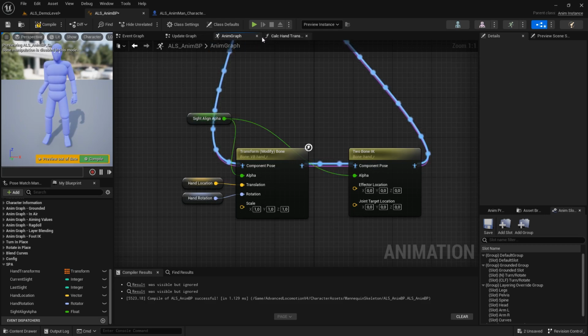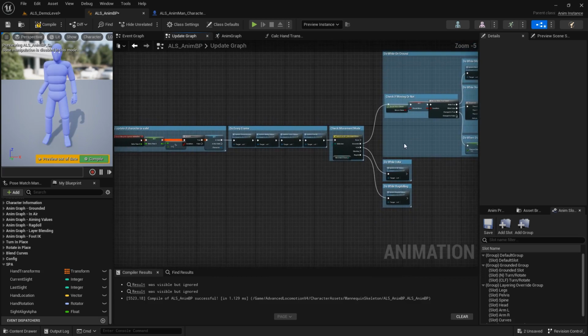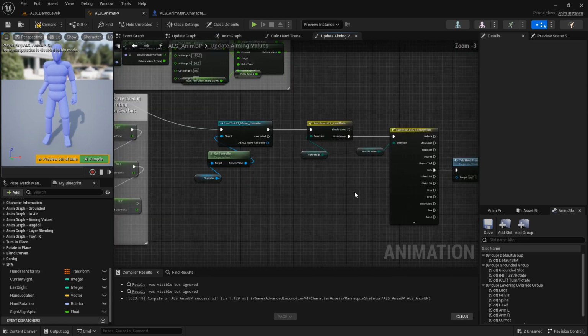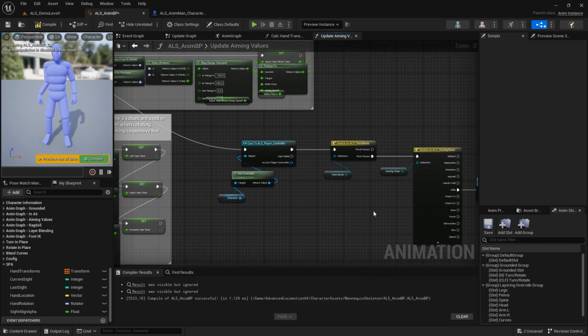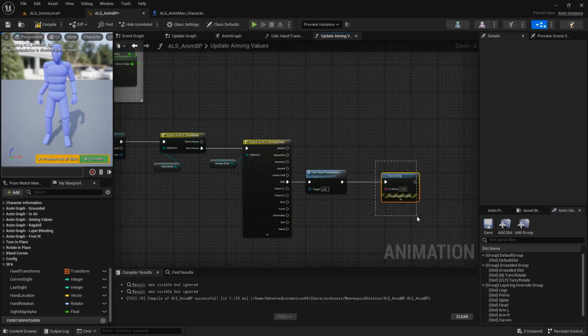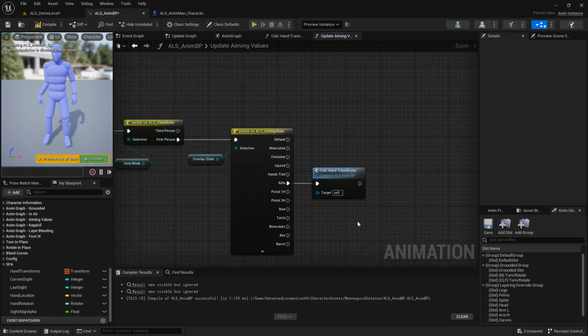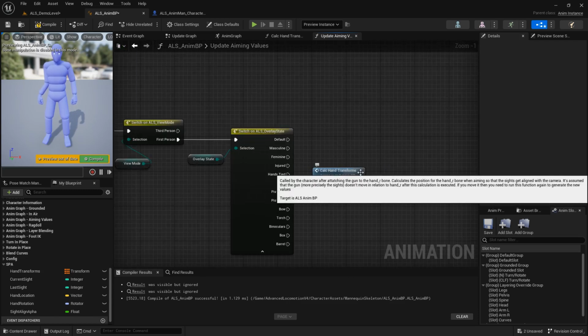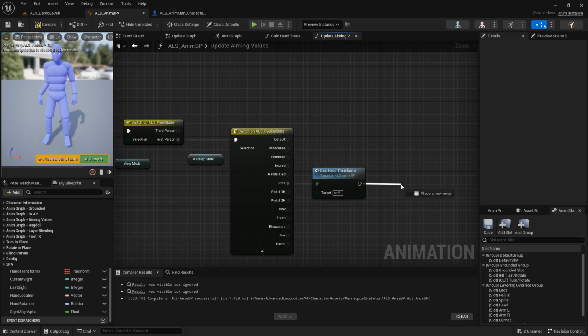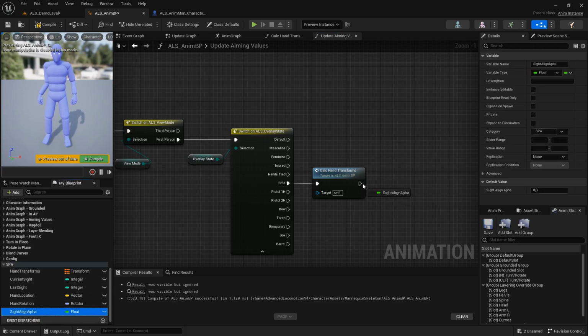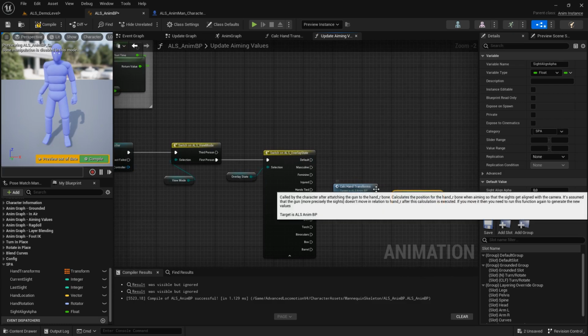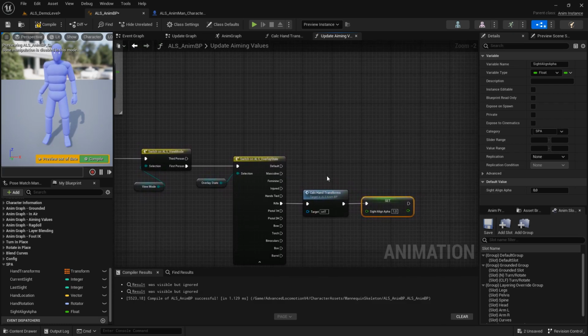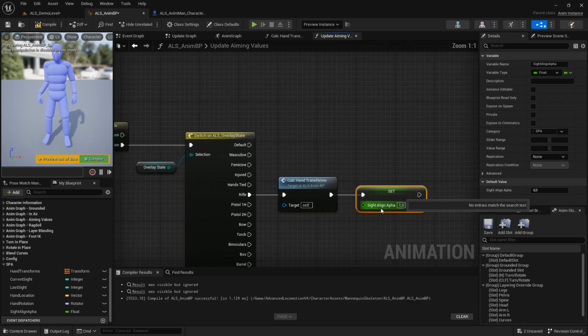So let's go to our update aiming values, and here we can delete this, and when we are running the calculations we will set that sight align alpha to 1. So let's grab sight align alpha and set it to 1. But when we are not calculating this, when we stop aiming, we must return sight align alpha to 0.